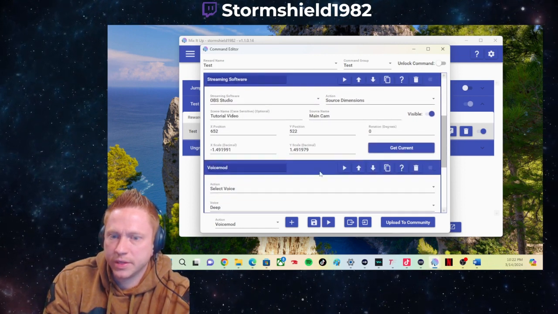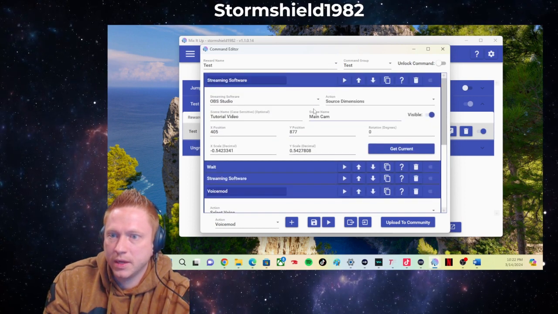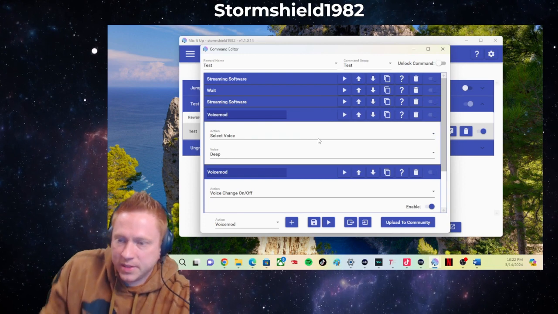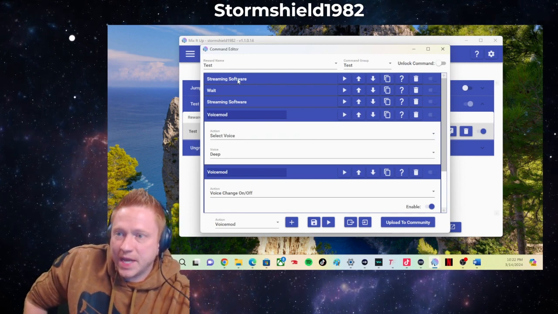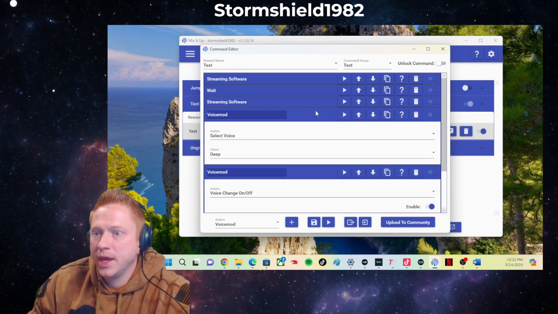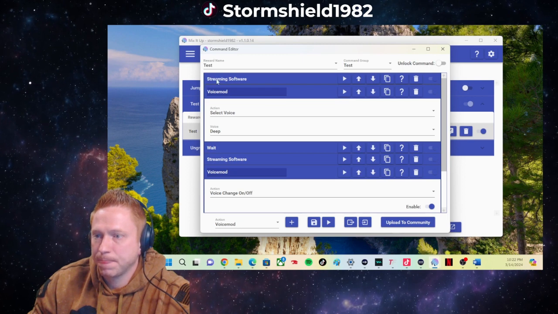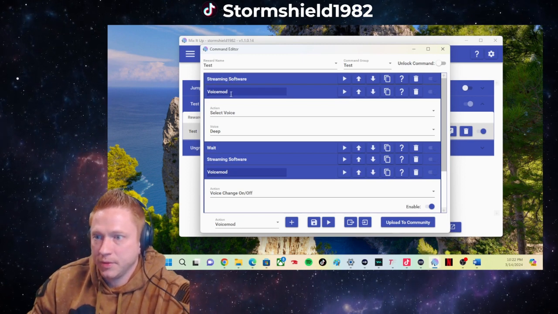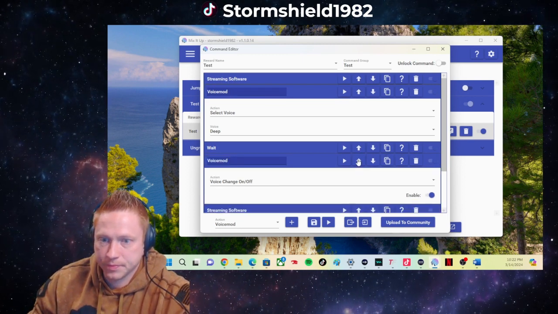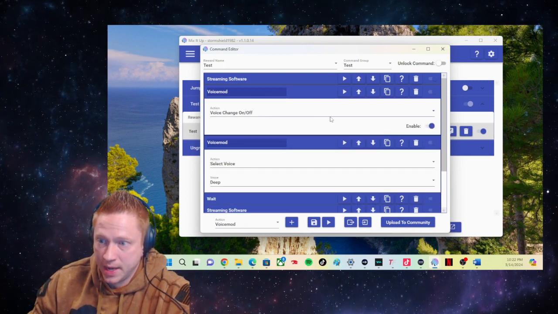I think it didn't work, but I find it easier to just close the ones we're not looking at the moment because it is less busy. So this top one is the streaming software. That's where it's going to make us small. And then we're going to move this up to selecting our voice. Okay, so we're small. We select our voice. We turn the voice changer on.